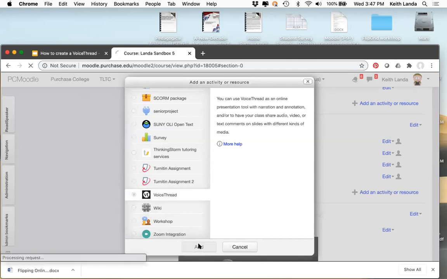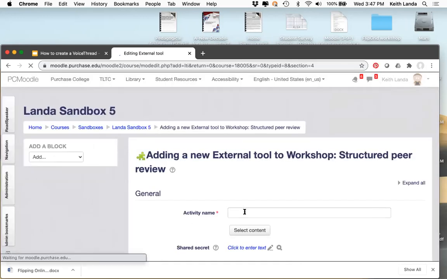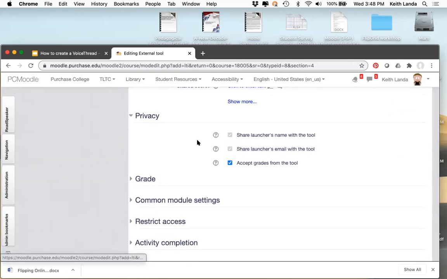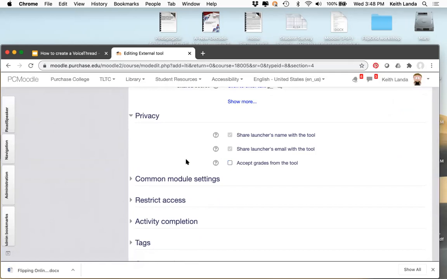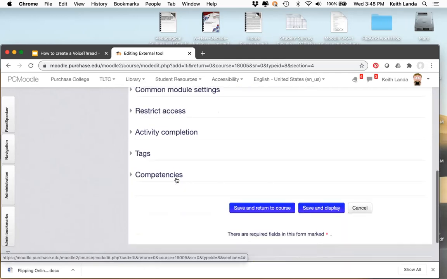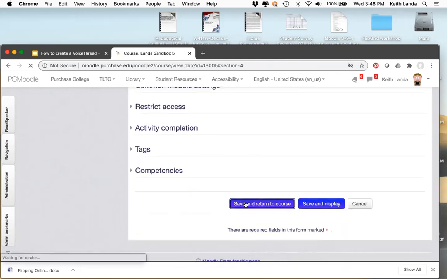And if I click add, I'm going to call this voice thread presentation for you to view. And for this flavor, again, I'm not going to grade on whether the students view it or not. So I'm going to take that off, and there won't be a grade for this in the grade book. I'm going to click save and return to course.